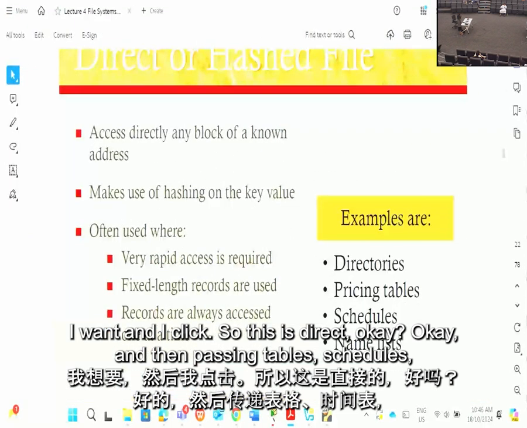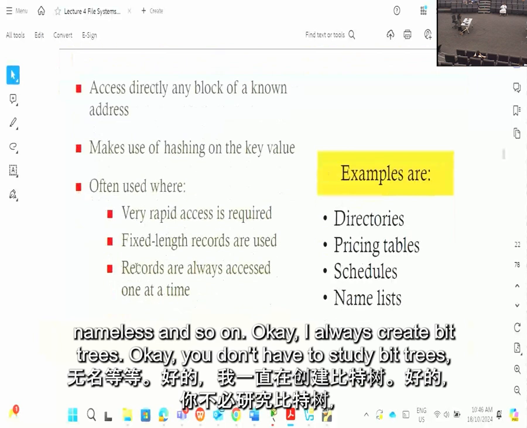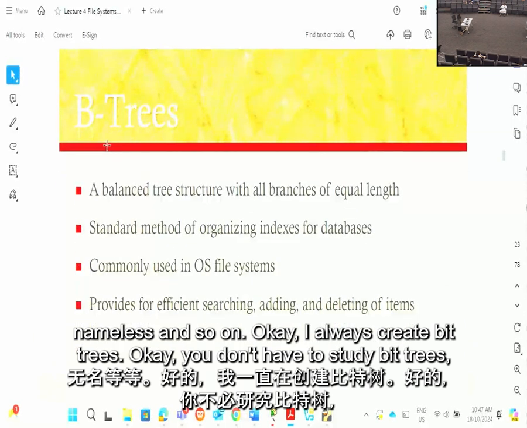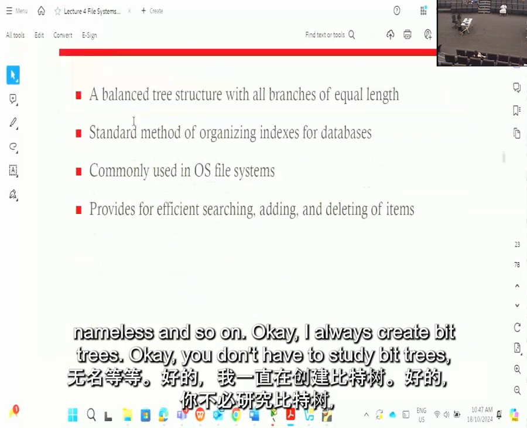Okay, and then pricing tables, schedules, name lists, and so on. Okay, I will create B trees. Okay, you don't have to study B trees.